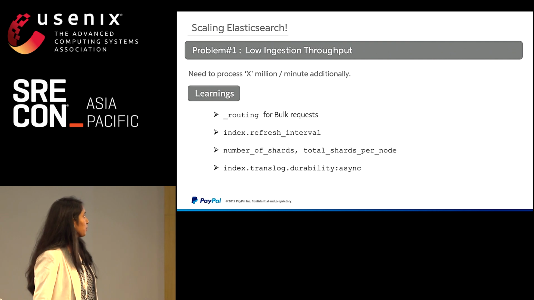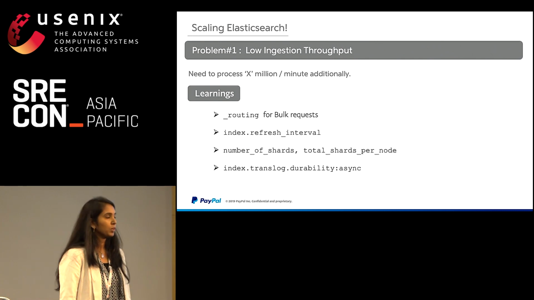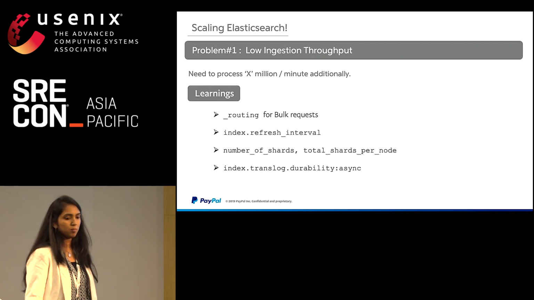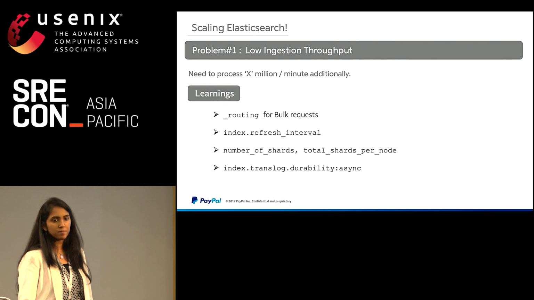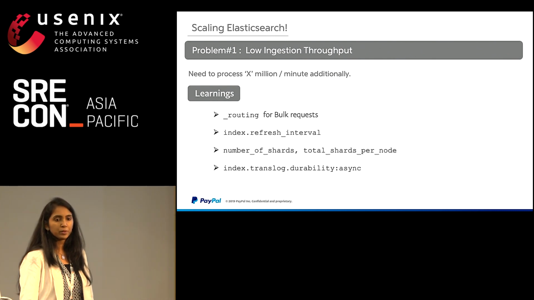So let's start with problem 1. Say, for example, we start with ingestion. You have a low ingestion throughput. You need to handle, say, 7 million per minute, which was a similar problem that we had, but the current process is around 5 million per minute or so. So you need to scale up for the additional 2 million. And how do you go about it? There are several ways by which you can do this. You can always add more nodes to it, additional resources, and things like that.